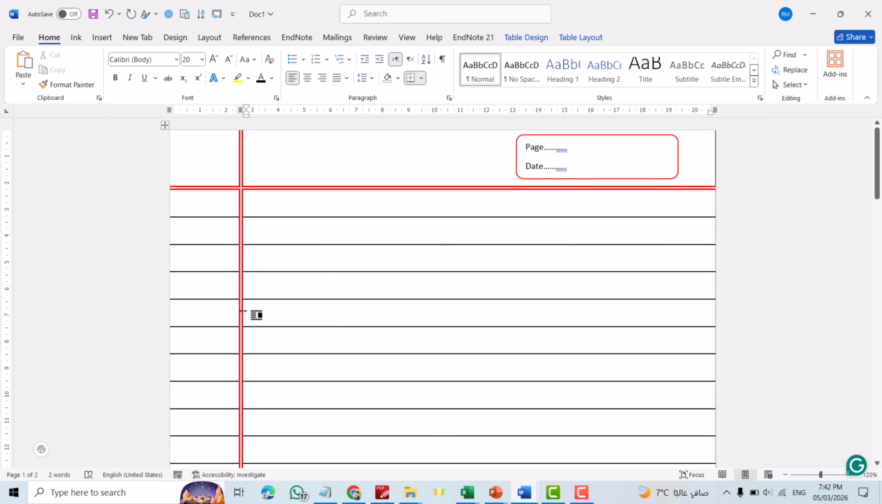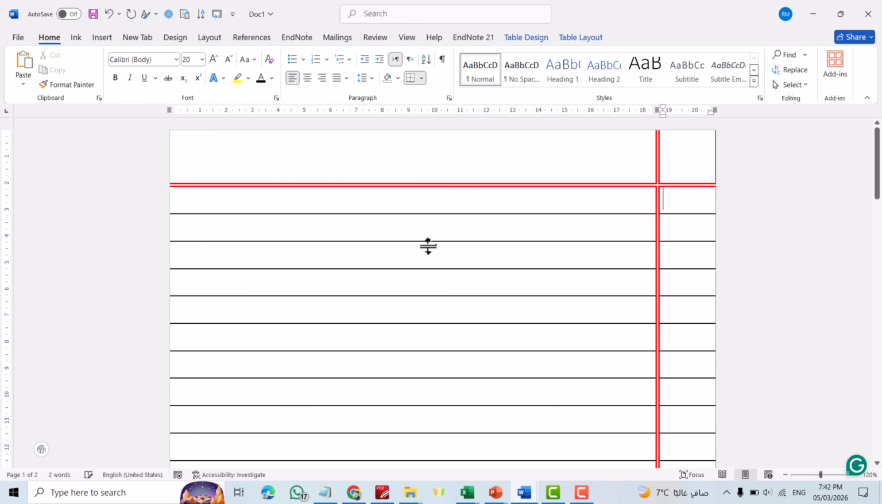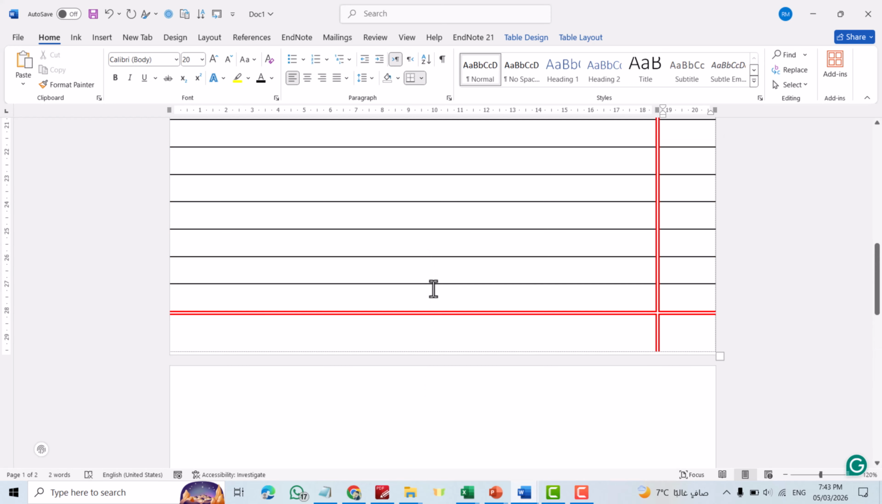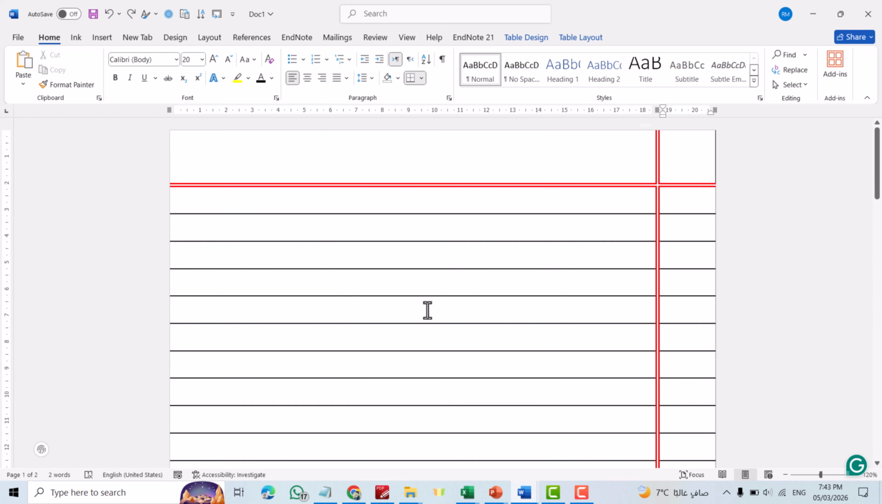If you want to change it for Arabic style, just drag this line and bring it to the side. It becomes Arabic style. Also you can automatically change this. Also you can change this one. If you want to create something like this, watch to the end.